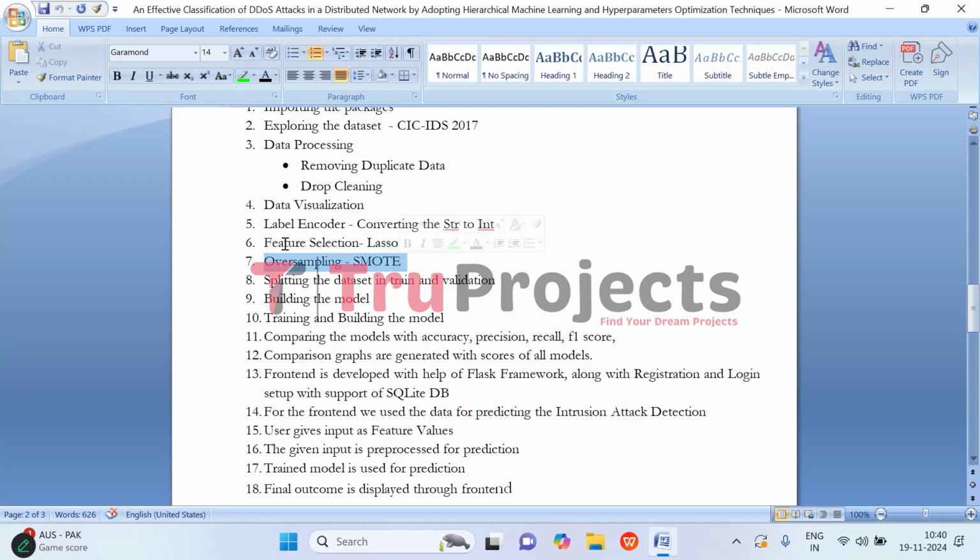efficiency. And we have applied the SMOTE technique, that is synthetic minority oversampling technique. It is applied to balance the dataset by generating synthetic examples of the minority class, which helps the model to learn better. Then we split the data into a training set and a testing set. The training set is used to train the model and the validation set is used to evaluate its performance.